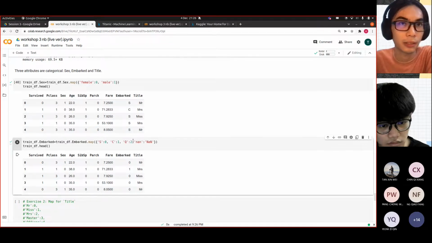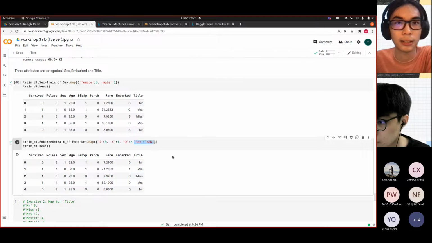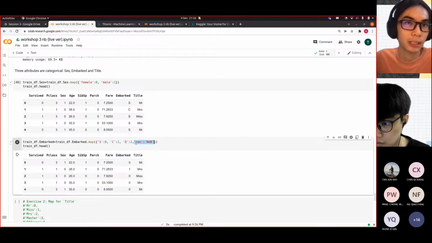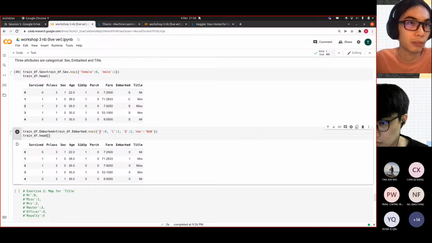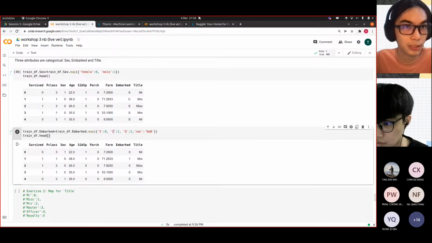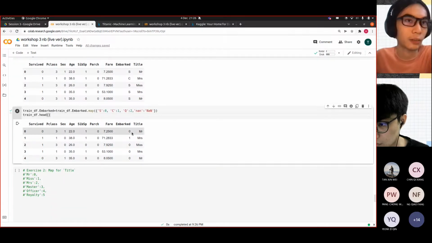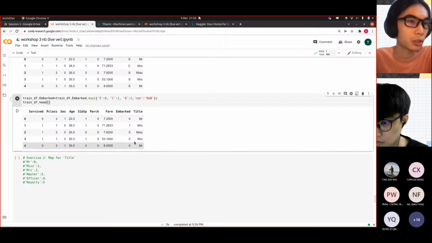So this mapping is like for previously. If you do this mapping previously, you fill in the null values. What you can do is something like this. You have this to fill in the null value. So over here we fill S as 0, C as 1, and Q as 2. And then currently our embark all becomes 0, 1, 2.